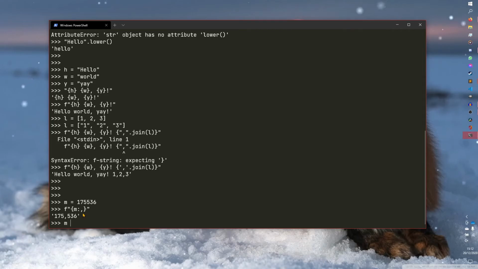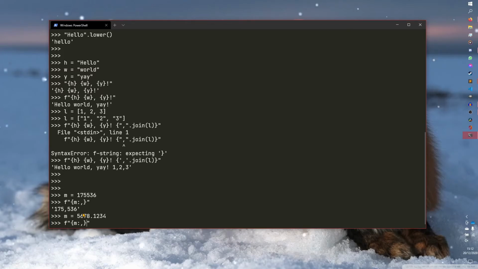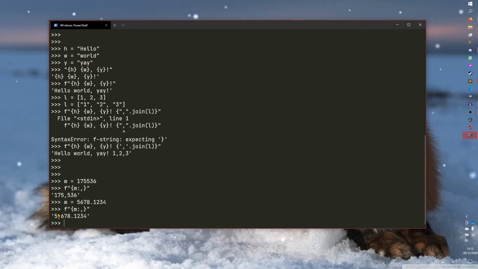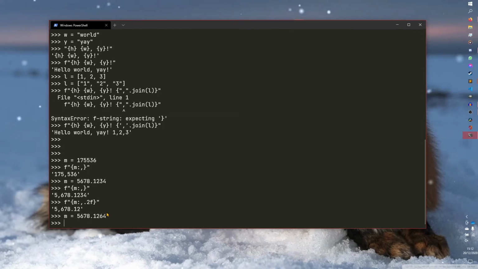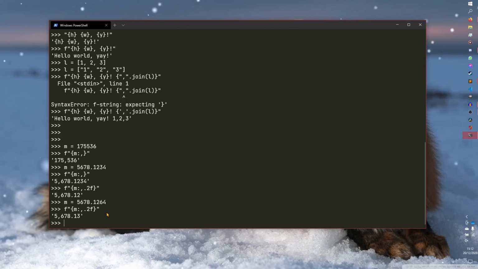Another thing you can do is, if I redefine m to be 5678.1234 and bring up an f string, it will, as you can see, show 5678.1234. But we can also do .2f, for example, and that will, I can't remember if it rounds it or not, let me check that for you. It does round it, okay. So this is now saying represent a number using 1000 separators and also round it to 2 decimal places. So we're using a combo now to do more options at once.